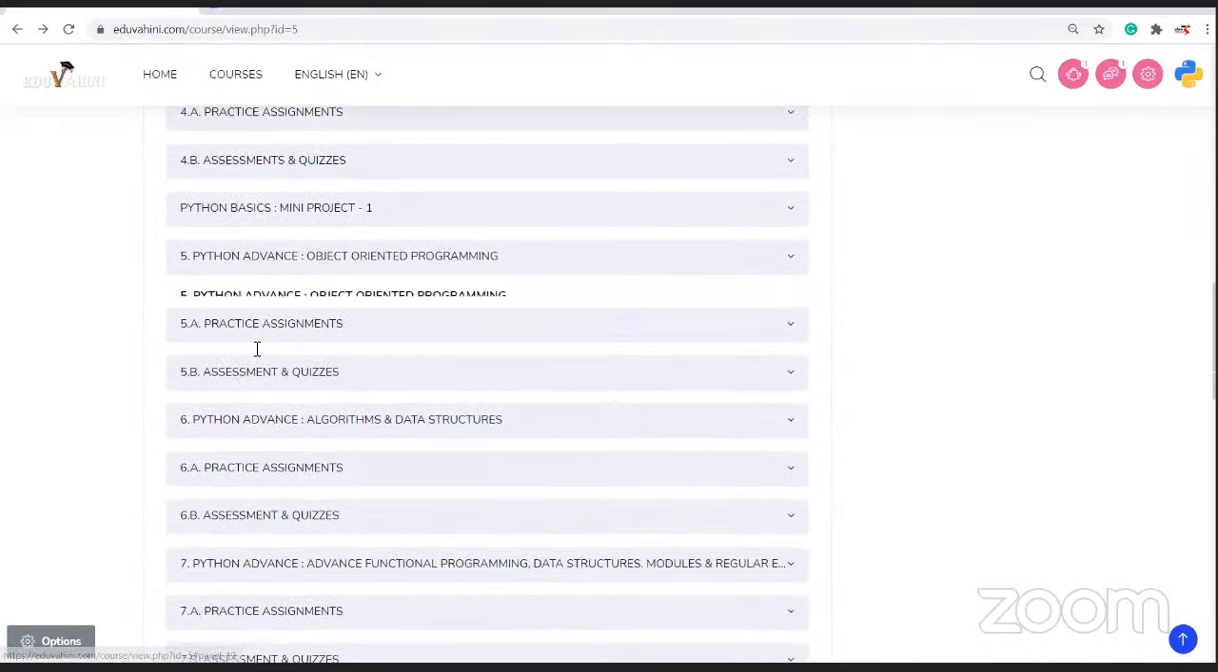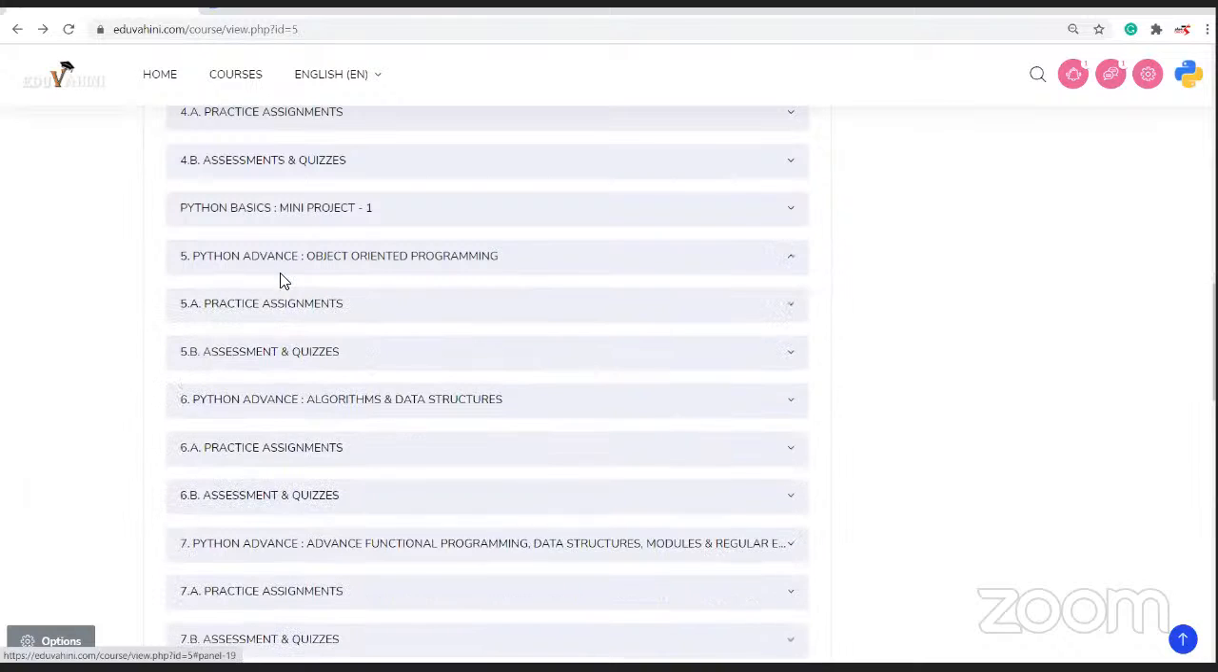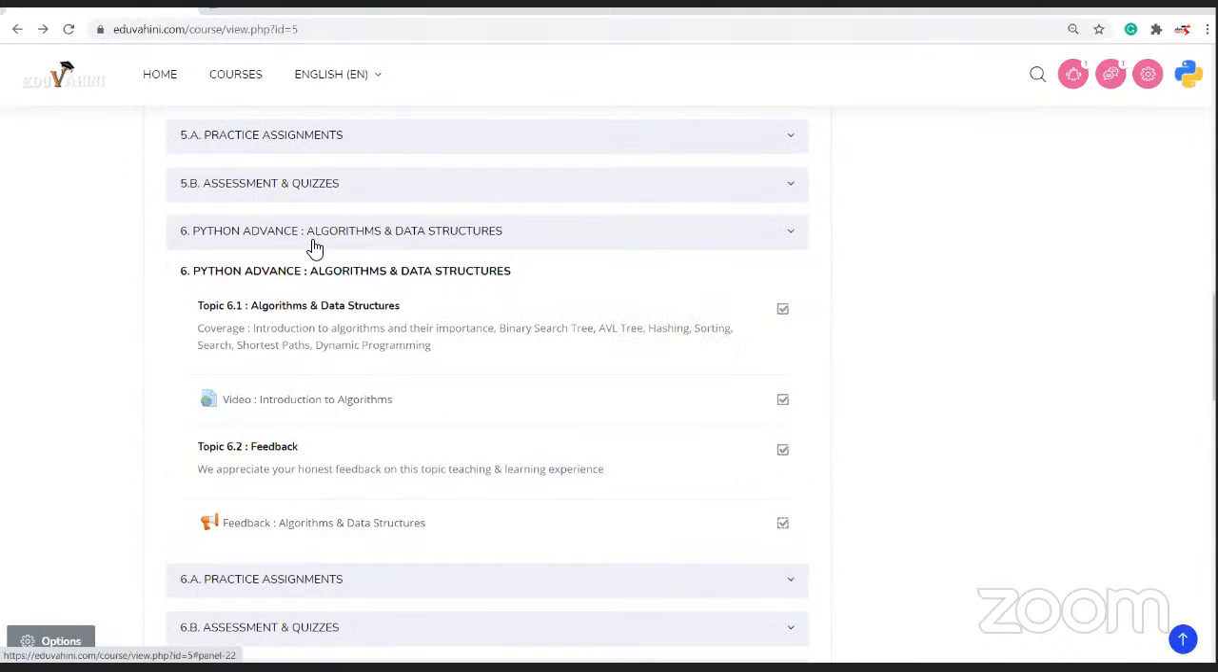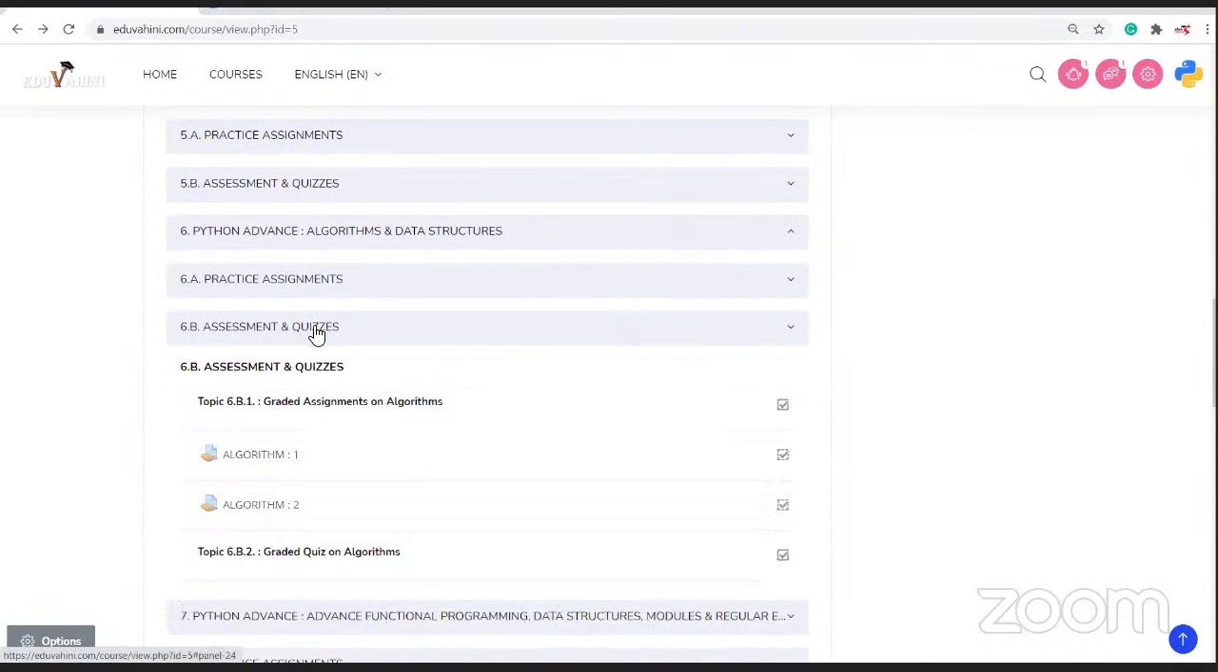So we have discussed the OOP 1 and 2, right? And the next one is Python advanced algorithms, and we'll see assessment and quizzes.